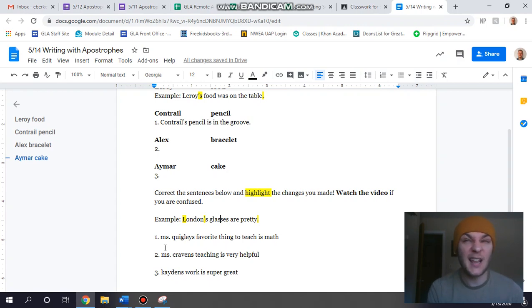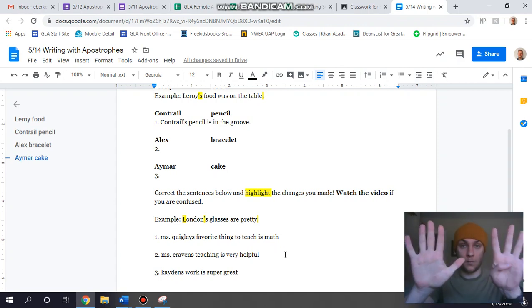I'm going to read it, and I want you to read it with me, and then think about what's wrong. I'm going to give you 10 seconds to think about what's wrong, okay? Ready, set, read together, go. Miss Quigley's favorite thing to teach is math. What's wrong with this sentence? 10 seconds. Ready? Go.